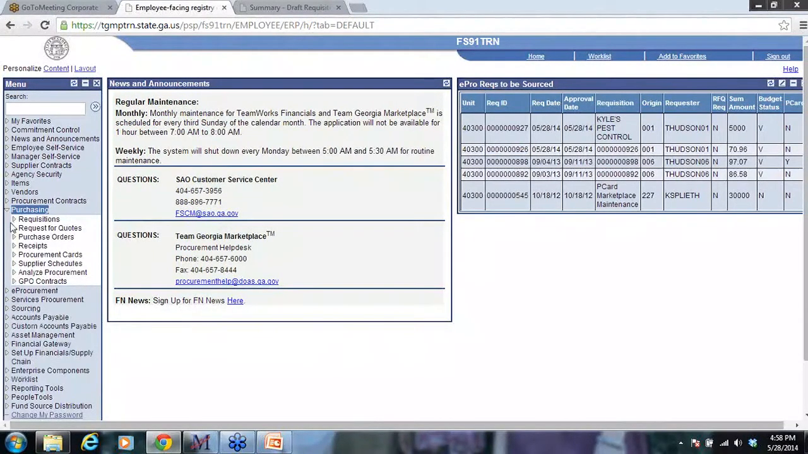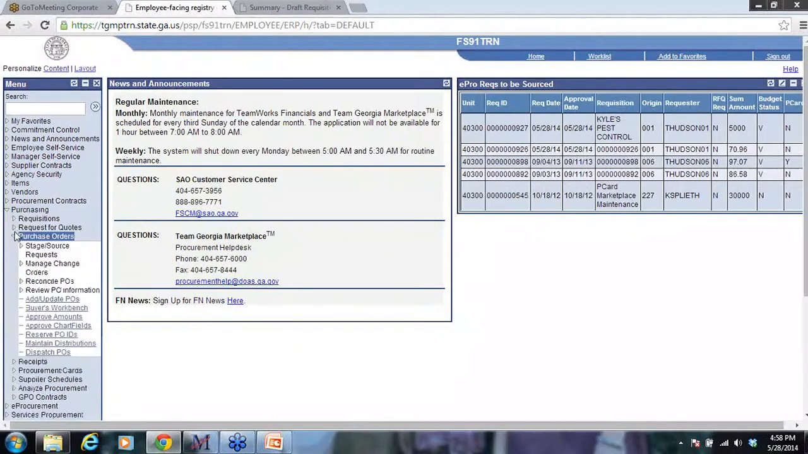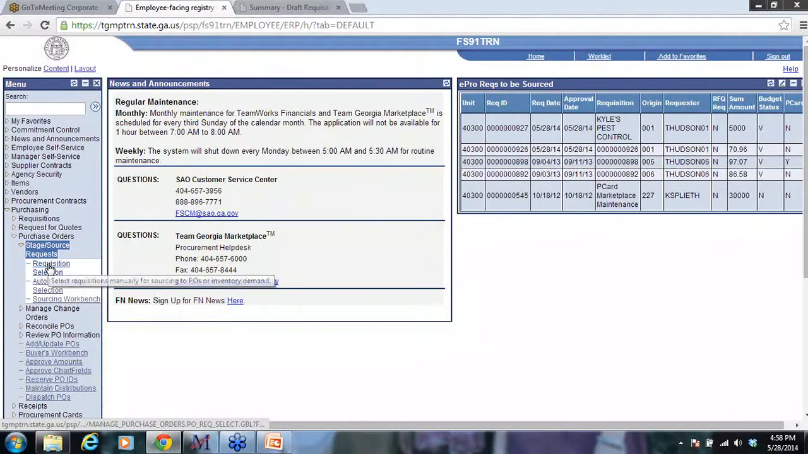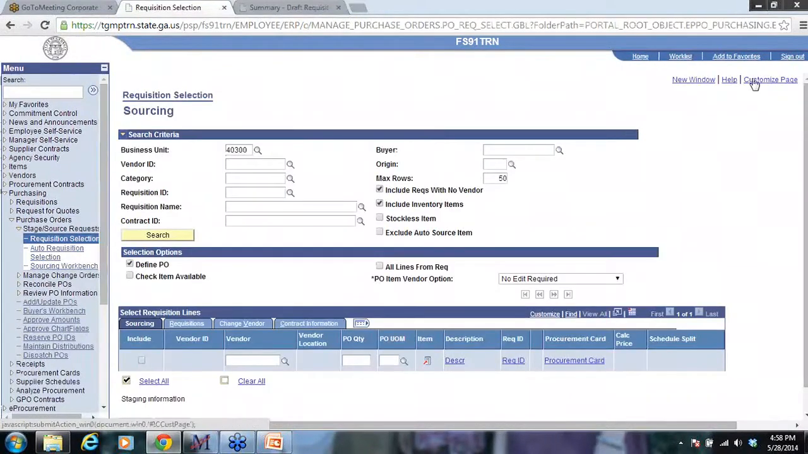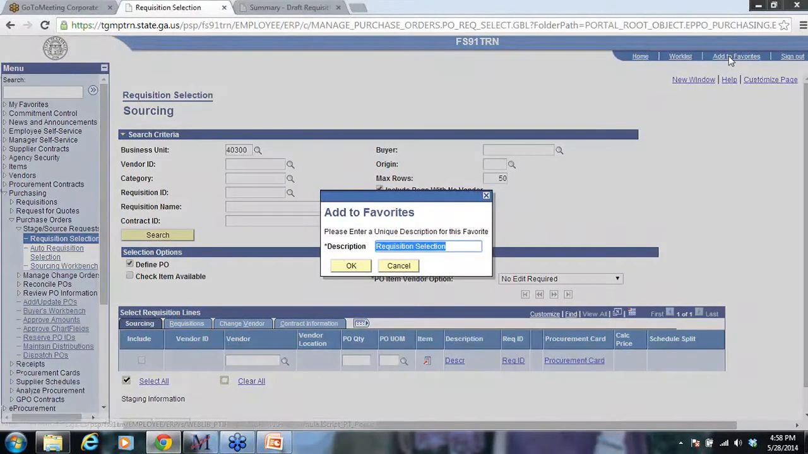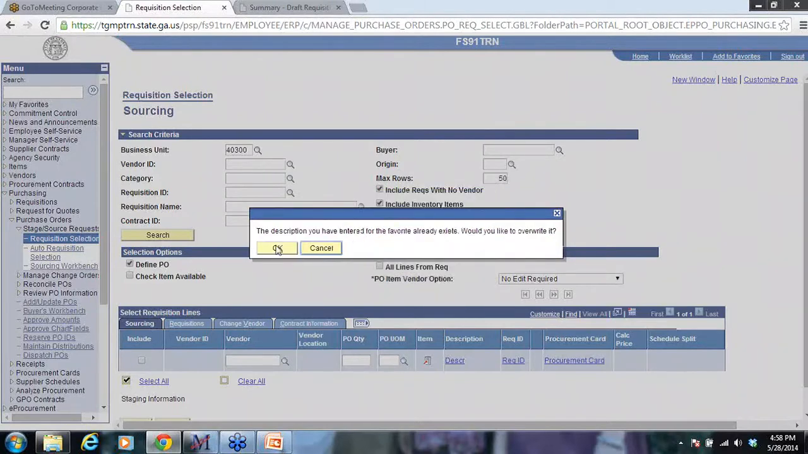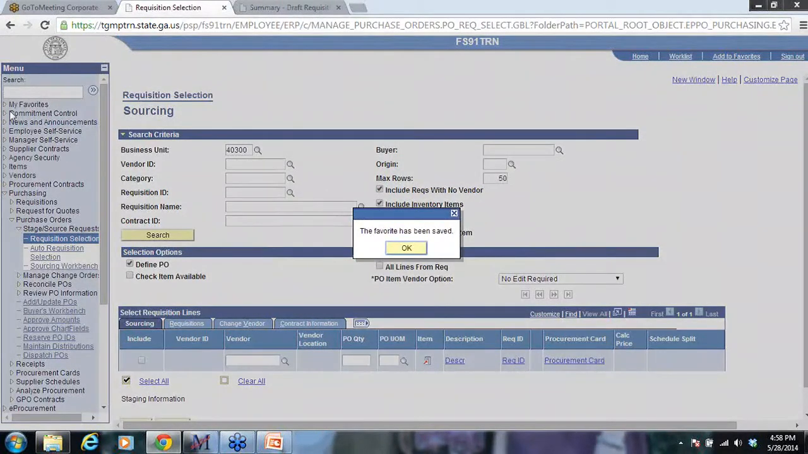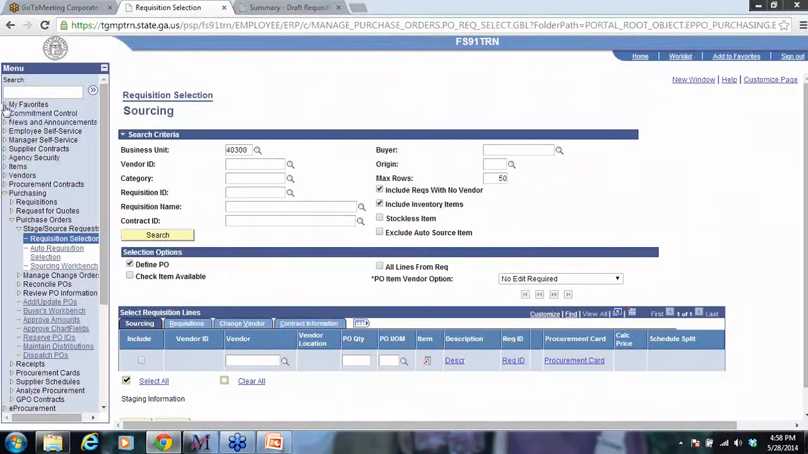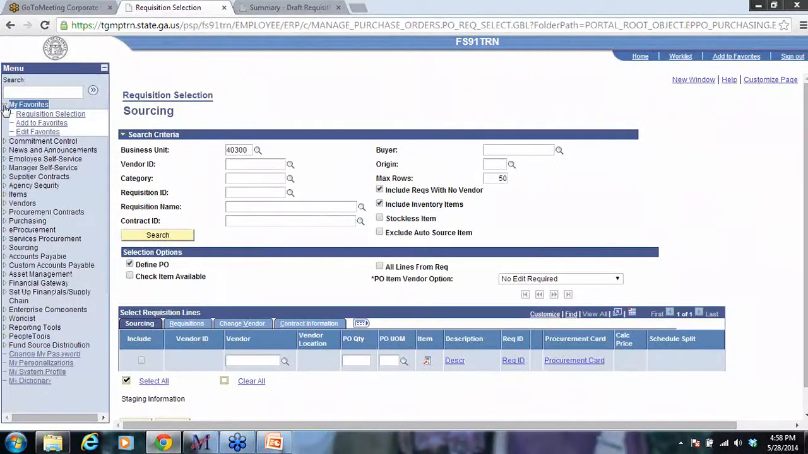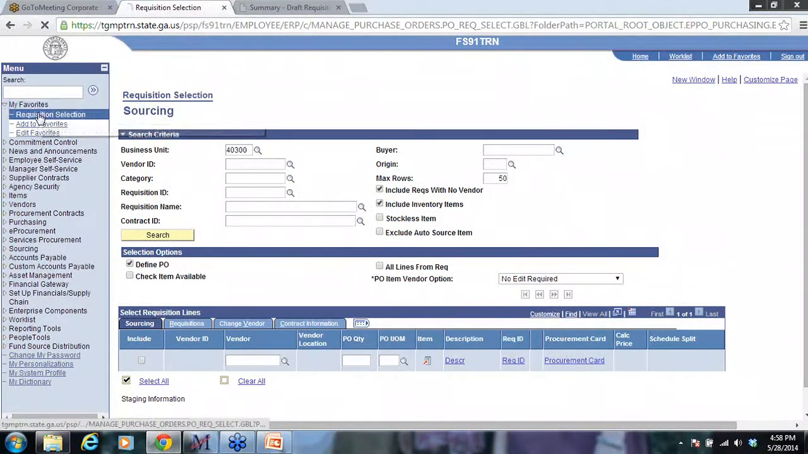So I'll click on Purchasing, Purchase Orders, Stage Source Request, and then click on requisition selection. And I like to add this page to my favorites. So I just click up at the top, add to favorites, and say OK. And then that link will be underneath my favorites, so I don't have to drill down through this navigation every time. I'll just come underneath my favorites, requisition selection, and this page will come up.